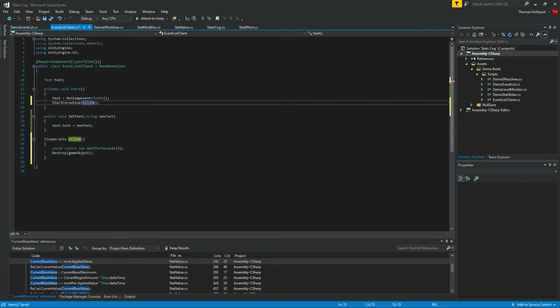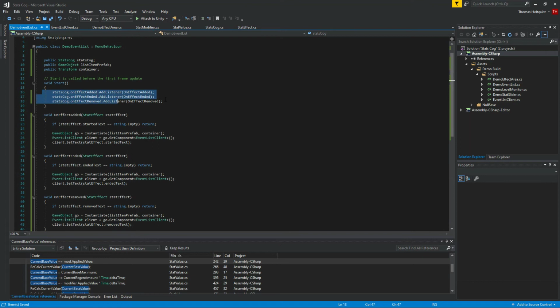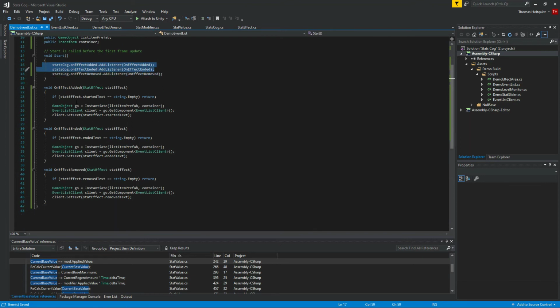I don't know why I got a little confused on creating the start coroutine here. Possibly because elsewhere I do it with parameters, and using a parameter you do the parentheses. Okay, so have a quick look back here. We're added to all 3 effect events. We're setting our text to everything. Good, we get that saved and go back to the editor.